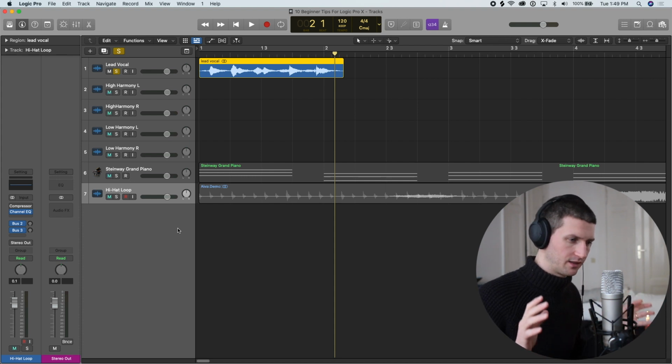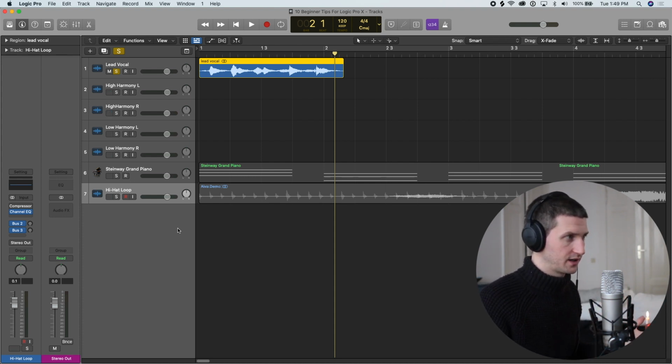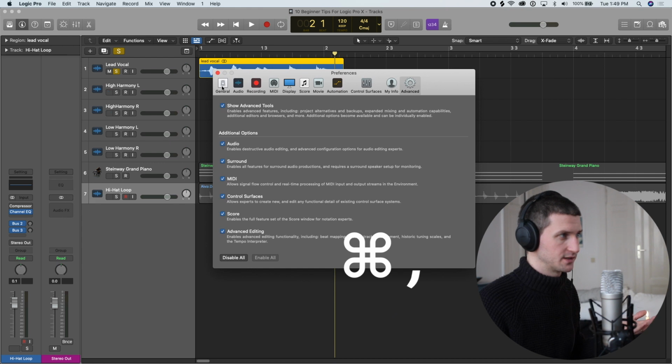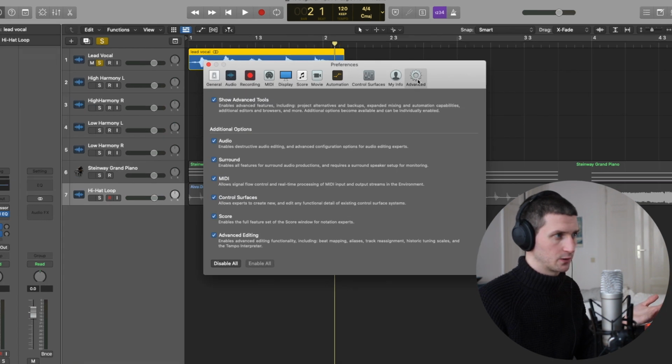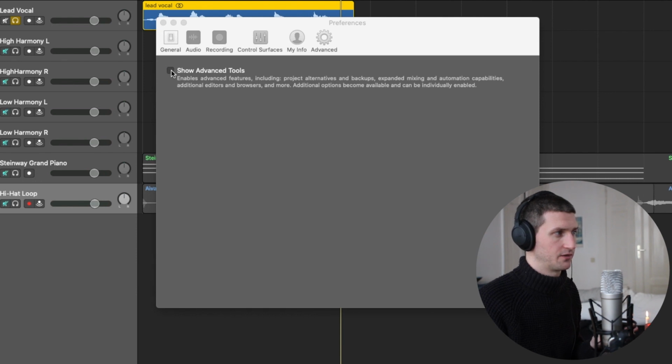Everyone should have their advanced editing on. So we're going to go to our audio settings now, and how I'm going to get there is going Command comma as a shortcut. And this is going to bring up our preferences. We're going to go over here with the gear to advanced, and we're going to want to have this on show advanced tools.